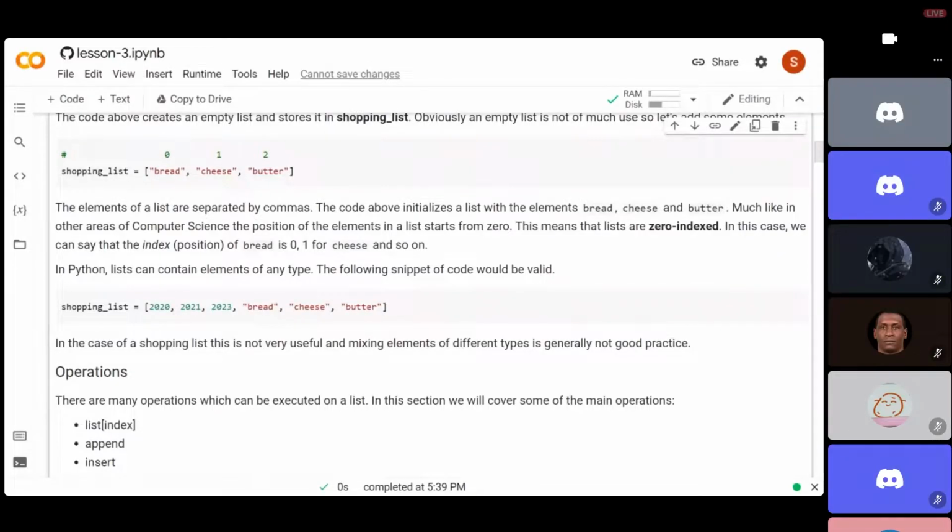So all answers were valid. And so A, we have 5, which is an integer. We have cheese, which is a string. We have another integer. And we're also separating every item with a comma. So there's nothing wrong with this list. It's perfectly fine. I think most people selected this option.